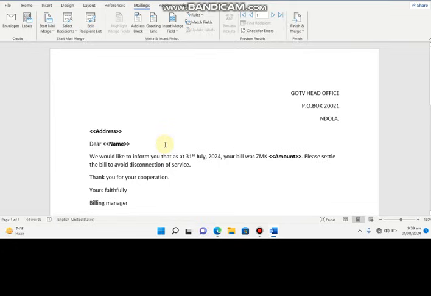Automatically it has merged. How do you prove that it has merged? This part here, first of all, it's active. So you go to insert merge field. When you click there, you'll be able to see the fields: name, address, and amount. These are the fields that we have on our table or database. So meaning it has really merged. The letter has been merged to the table.